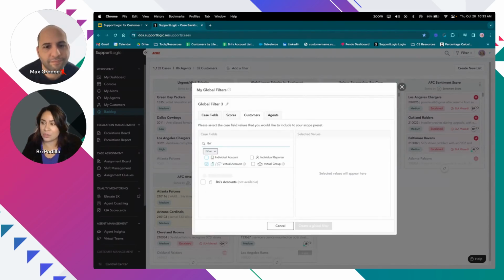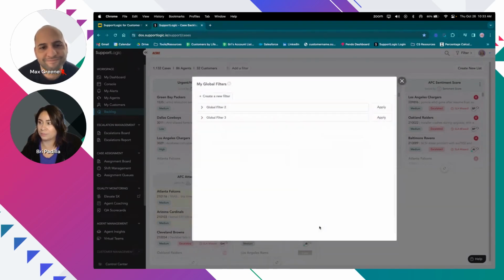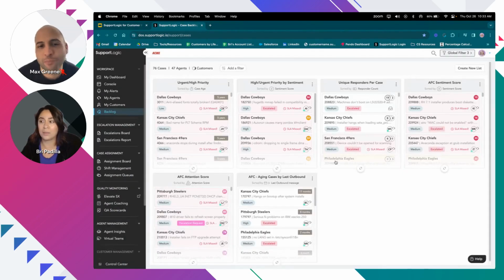So I am going to search for my virtual account, which is right here, and we're going to create that global filter. I believe this one was it. And we're going to apply that. So now in this view, I'll be able to just see the cases for my dedicated customers.